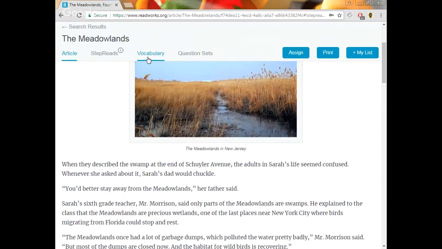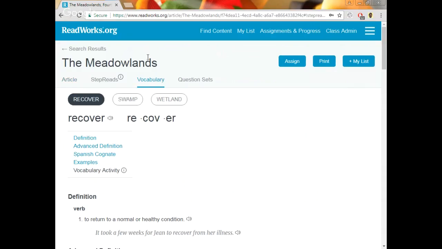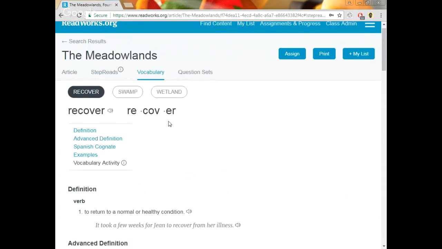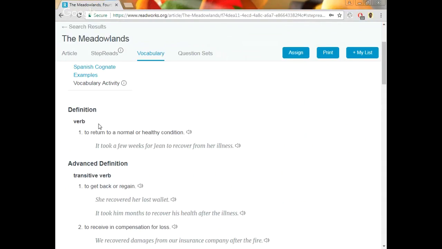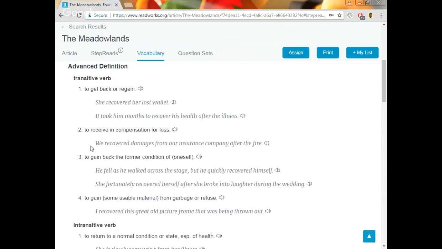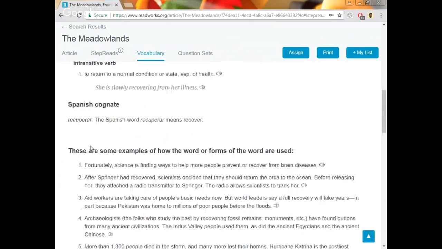So next, I would like to show you the vocabulary that goes with this. Each story comes with some vocabulary. In this case, this one comes with recover, swamp, and wetland. Those are the focused vocabulary words. You have an option of printing this out for them, which gives them the definition, so you can use it to create your Frayer models, things like that. It goes into some details. They also come with a Spanish cognate to go with it. That'll also help some of your ELL learners too.